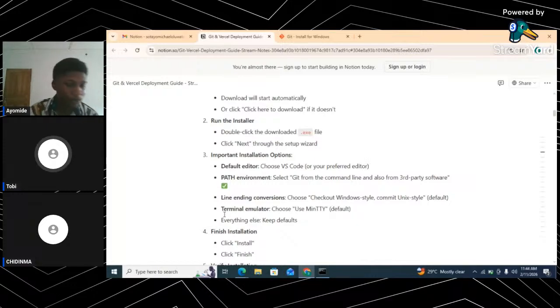Default editor: choose VS Code or your preferred editor. Is it advisable to choose VS Code? Yeah, VS Code is the one we are using, so just choose VS Code. Then path environment: select Git from the command line and also from third-party software.